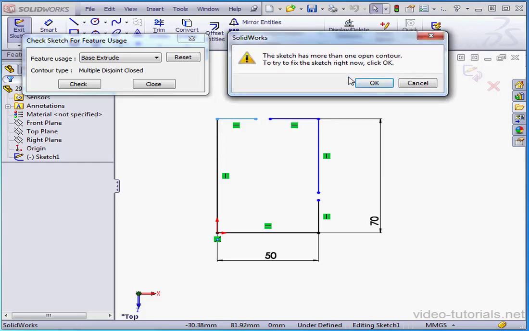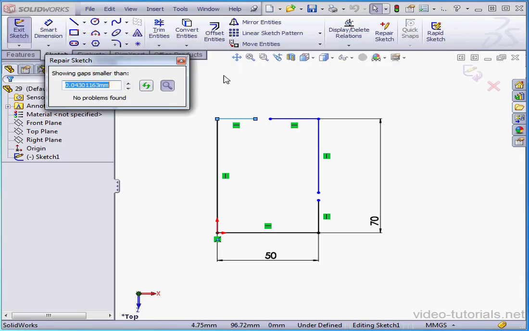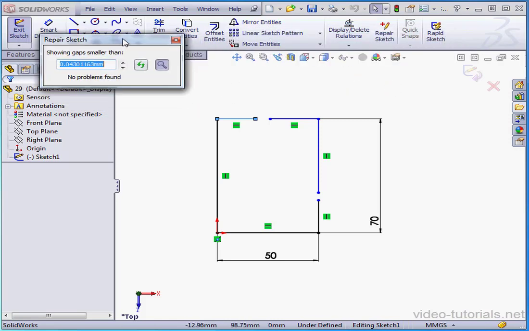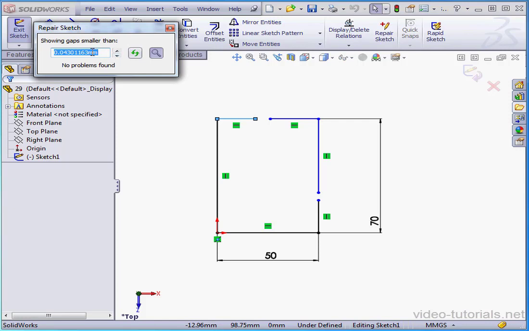The sketch has more than one open contour and the problem areas are selected in the graphic area. We need to try to fix this sketch. Let's click OK. Here's the Repair Sketch window. SOLIDWORKS checks for gaps. Remember, our smallest gap was about 5 millimeters and the other was about 7 millimeters. Now, since the value here is smaller than the gaps, SOLIDWORKS doesn't detect anything, so we're going to need to increase the value. Let's say 10 millimeters.